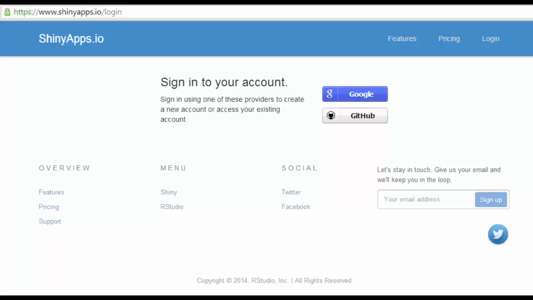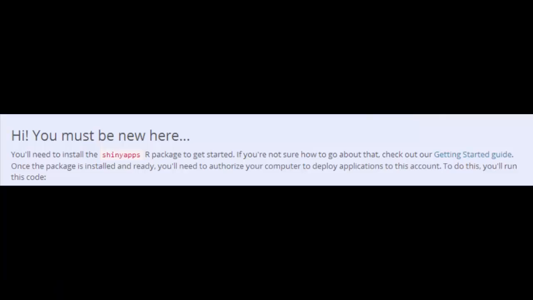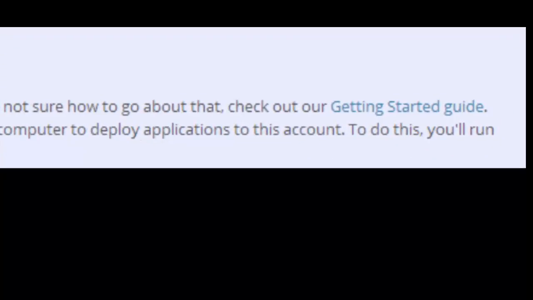You can pick to link your account to GitHub or Google. Since you already have a GitHub account for the class, you might as well just use GitHub. When you click on it, it will have an access request from GitHub, and if you're logged into GitHub, it will automatically log you into your shinyApps using your GitHub login. So it takes you to this page and it says, "Hi, you must be new here." And it talks about needing to install shinyApps in our package. And there's this handy little getting started guide that you should click on right here.